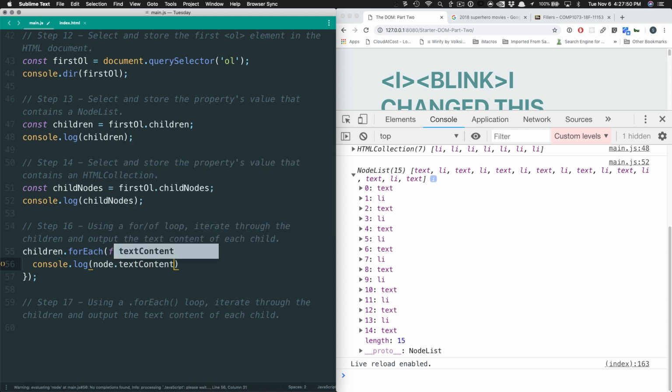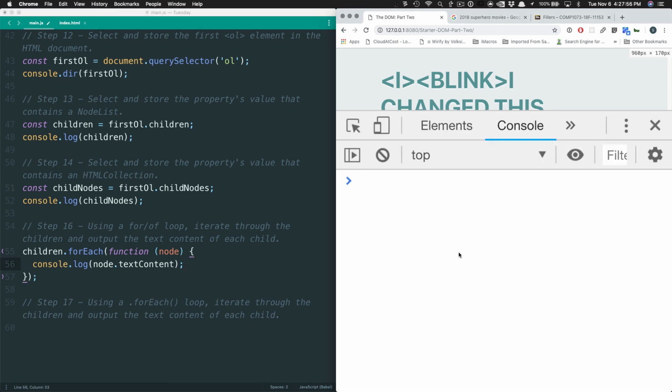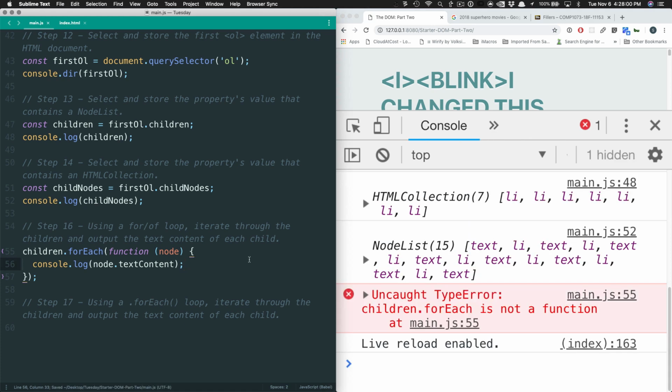Node.textContent, we'll say. Okay. Keep your eye very close on the screen over here. I'm going to save. Kablooey! Children.forEach is not a function at main.js. What? But we all know that arrays usually have forEach on them. We've done forEach on things that we've selected back with querySelector.